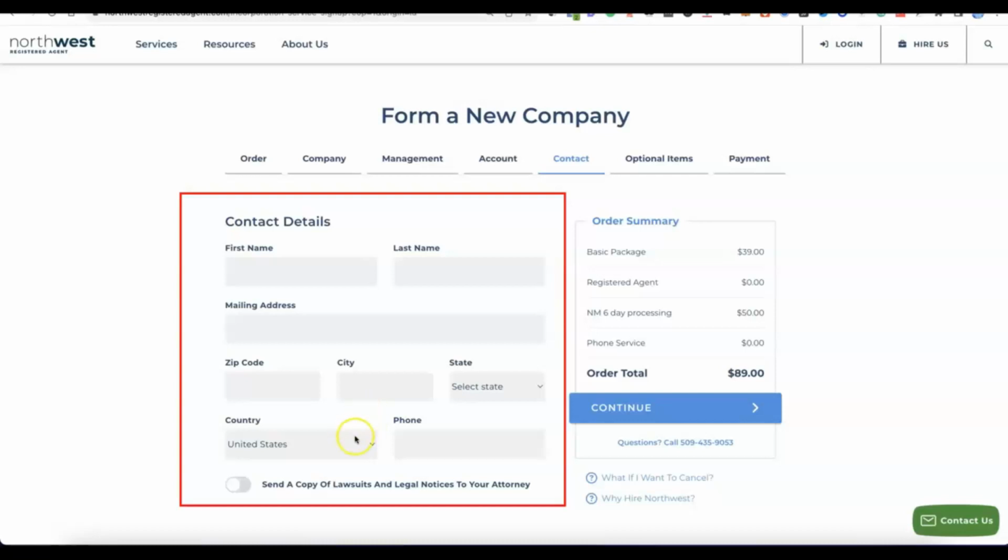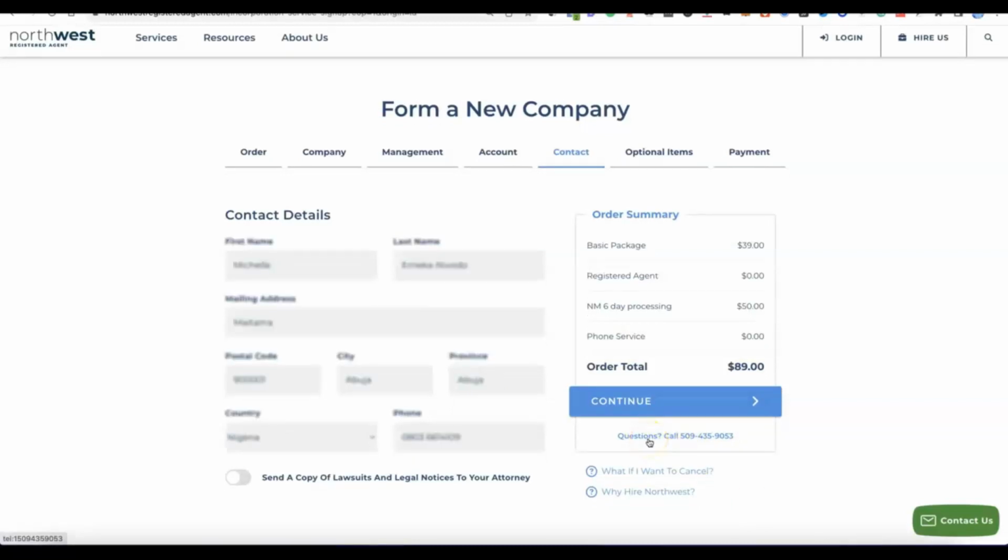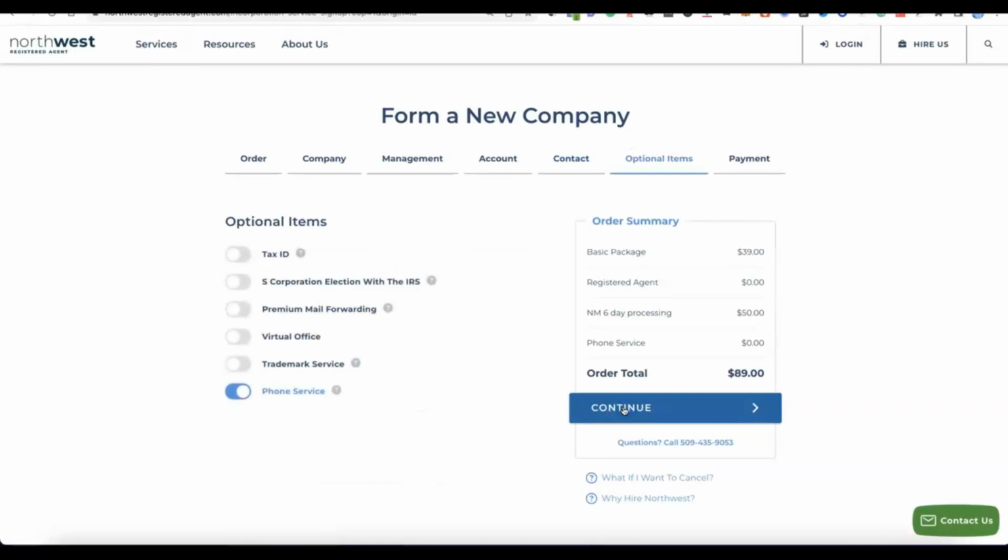So here you're going to select your country, then enter your name and your phone number, then click on continue so we can proceed. Let me quickly enter mine. All right, I've entered my country, my phone number, the state and province, and my mailing address. The next thing I'm going to do is click on continue so we can proceed.